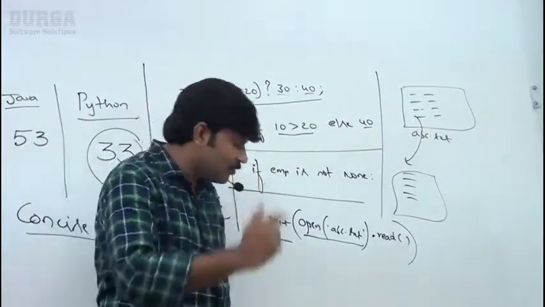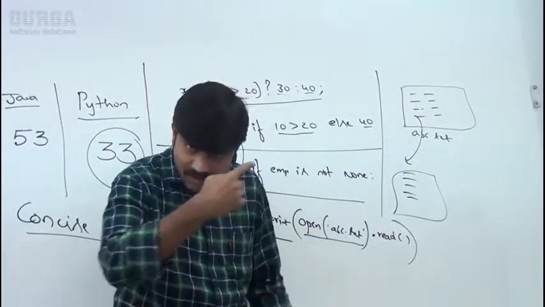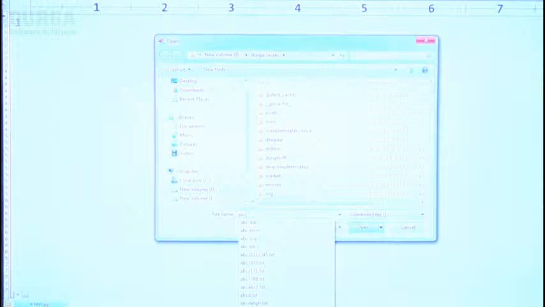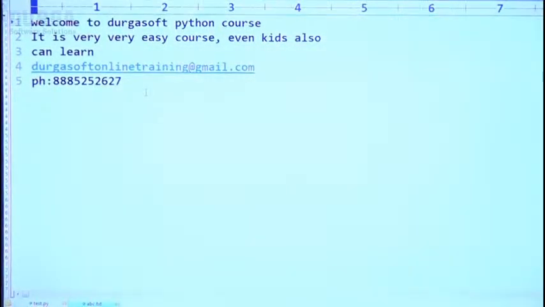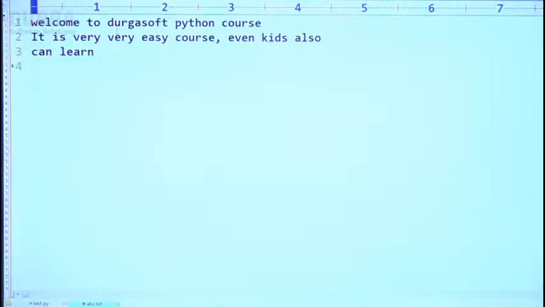Observe that, sir. Let me show you. I'm not telling just orally; I want to execute this code. Have a look once. Sir, in my system there is a file available named abc.txt. Observe very carefully. Welcome to Durga Soft Python course. It's a very easy course. Even kids can learn like this. Now my requirement is, observe that.